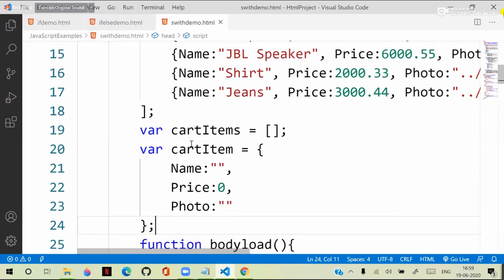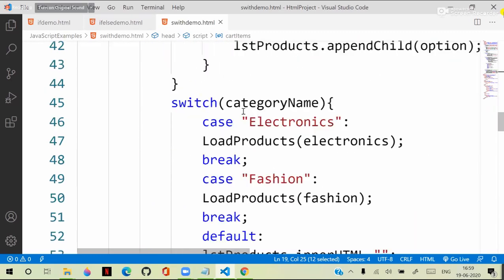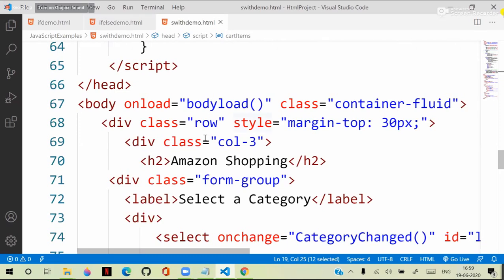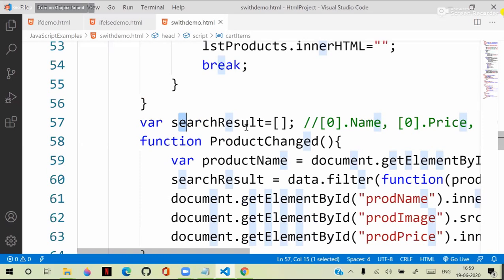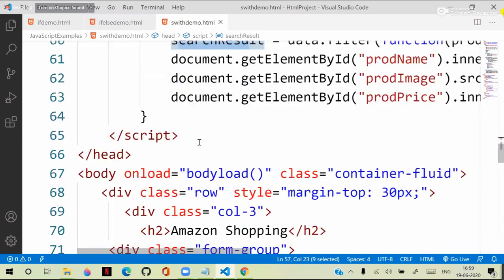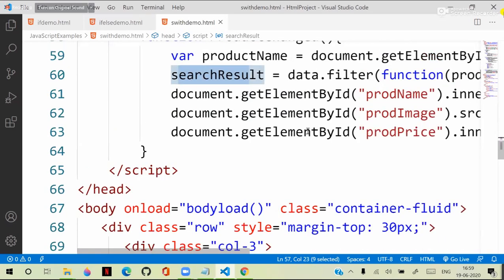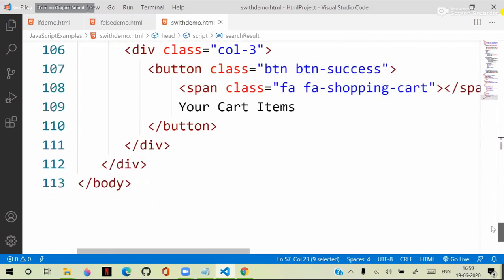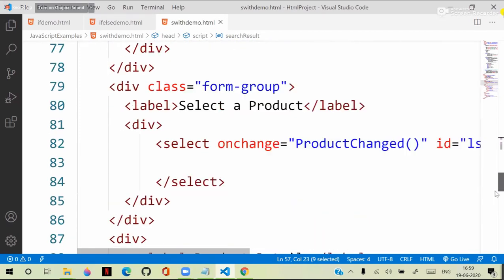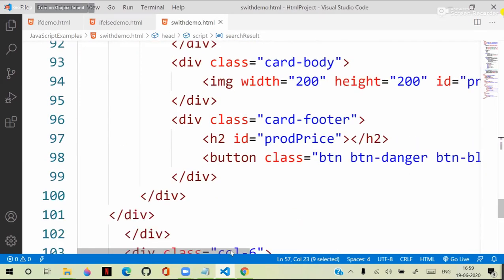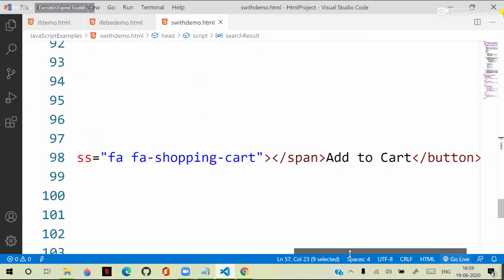So we have a cart item and we have a cart items collection. Now, when the user clicks the add button, we need to collect this search result. This is the add to cart button, in the card header. So this button is the add to cart button.